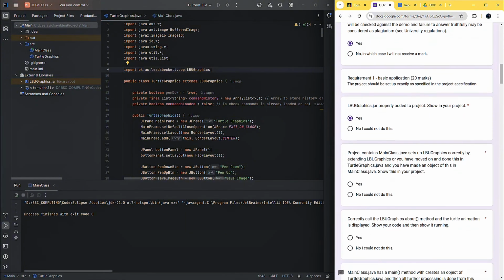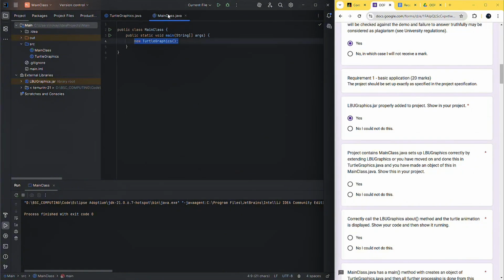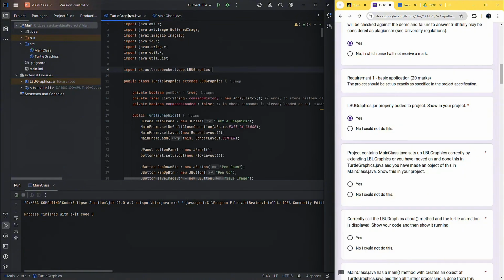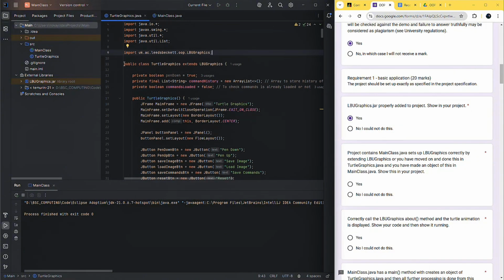Is there a project Main class.java, and is LBU graphic set up correctly by extending LBU graphic? As you can see, Main class.java is here, and you can see a new Total graphic object, and public class Total graphic extends LBU graphic. So it is properly contained.